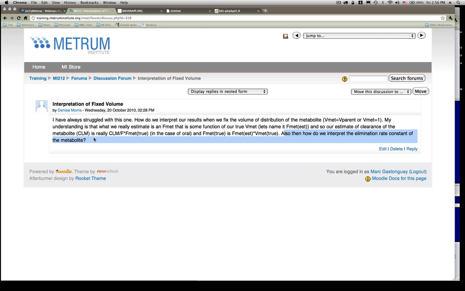Okay, I get the question now. I thought you were interpreting clearance of parent and clearance of metabolite. Yeah, clearance of metabolite is here. How do we interpret the elimination rate constant? Why do you want to interpret the elimination rate constant? I think what really matters here is clearance and volume. Elimination rate constant is just a proportionality constant.